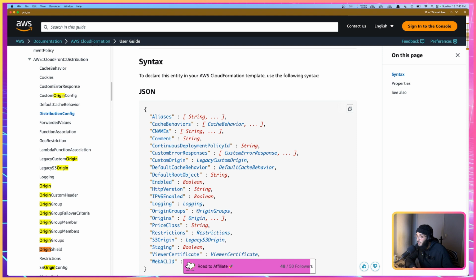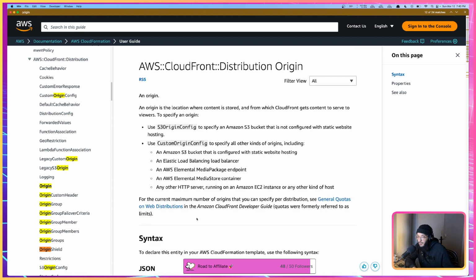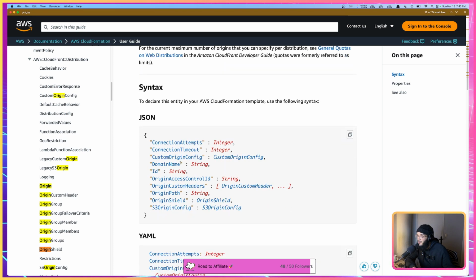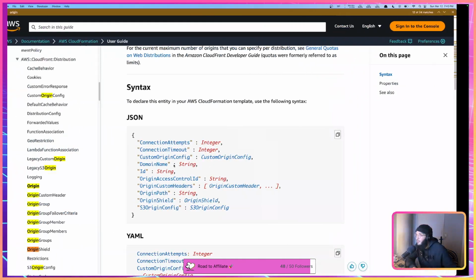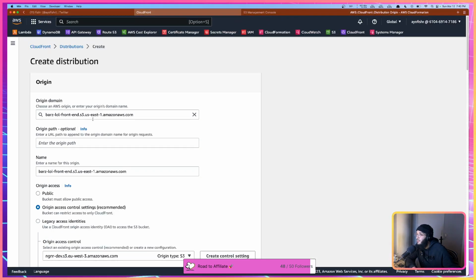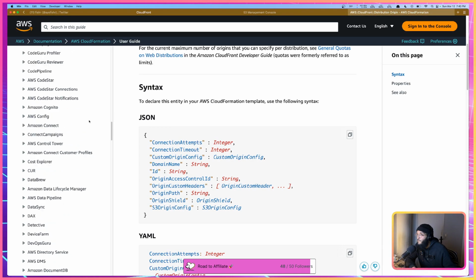Hang on. Let's go back to the origins. Domain name, ID. And then we can do origin access control ID and the domain name. Okay. So the domain name is going to be a ref. Is it? Hang on, let's go back. No, it's bars.lol, so we need to go back to the S3 thing.